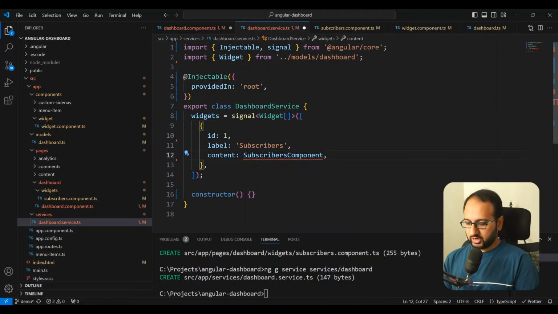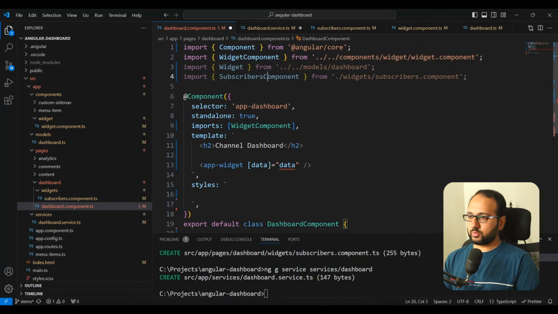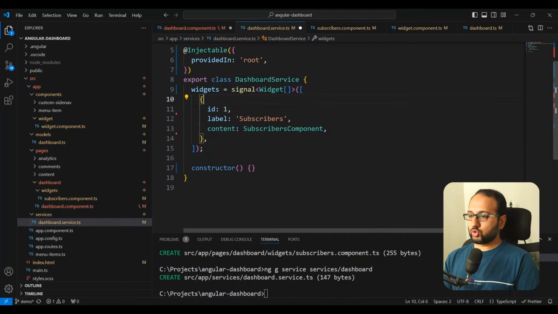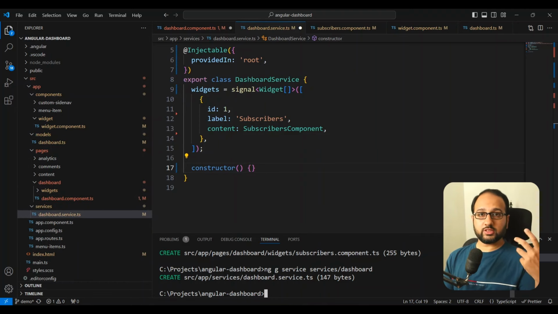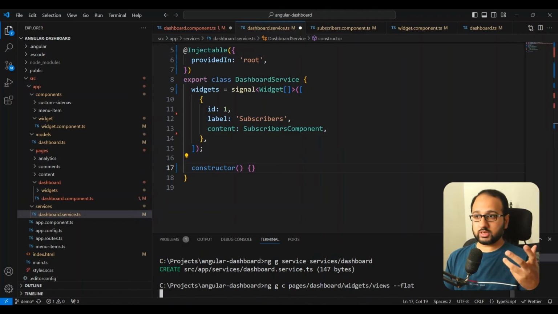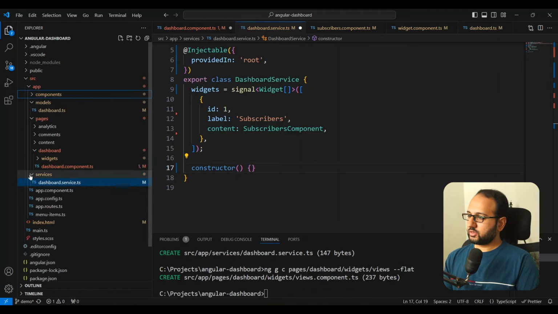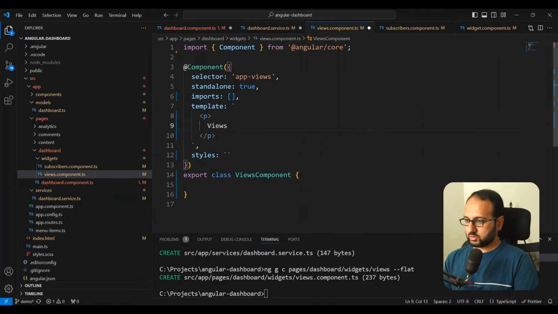Okay, we need to import the subscribers component here as well, and we can remove the subscribers component from here basically. Okay, so now we have this one. Now let's also add another one just so that we can test the list. So let's add this second one here. Let's call the second one the views. So let's create a component just like we did for the subscribers. We're gonna do views, which is going to show the views statistic. Okay, so we have another widget here added in the views, and let's just say views showing here.